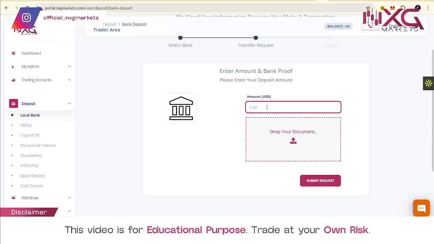Then you click on the amount and the details that you must have got from your relationship manager in terms of the bank details. You deposit there, you transfer, and you upload the receipt over here once the transfer is done to the bank account. Once this is done, then you click on submit request. As soon as you submit the request, we will get the request and it will get approved within no time. This is for the bank deposit.